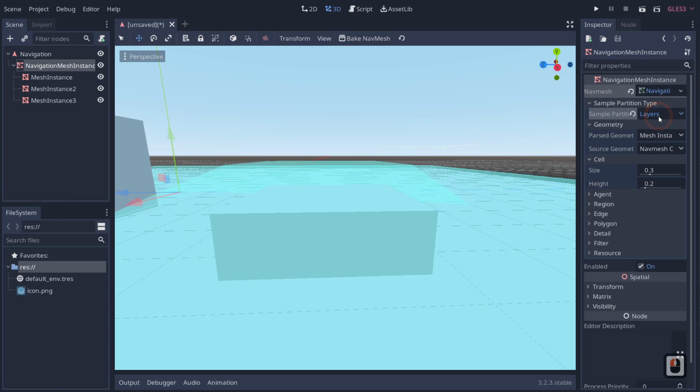What I suggest is just run through them and see which one bakes the best navigation mesh for you, because they're all just different algorithms on how they handle the navigation system, if that makes sense.